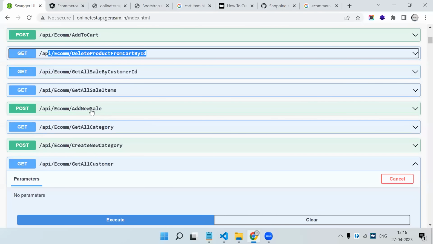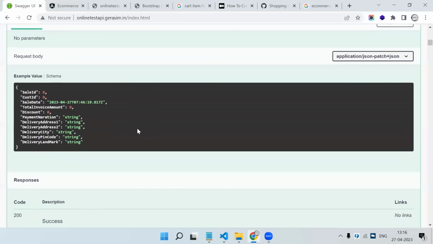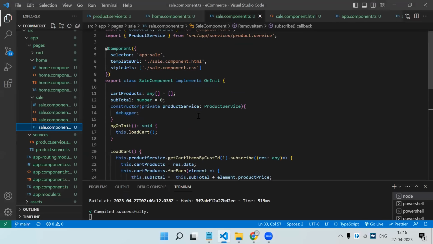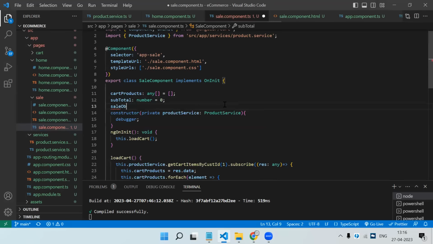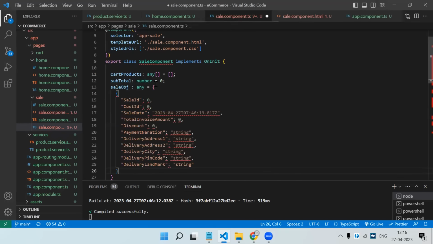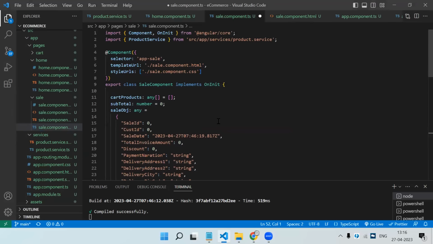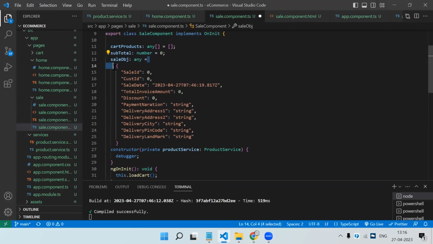So add new sale. For the sale API, we need to design some particular form. Like we need to ask where it should be delivered and everything, right? So for that, this is an object. So let me just copy paste. In the sale component.ts, we need to create an object that is sale object: any equal to curly brackets. Now we have the object ready. Let me just format it back. So this is the object we have for the sale, right?